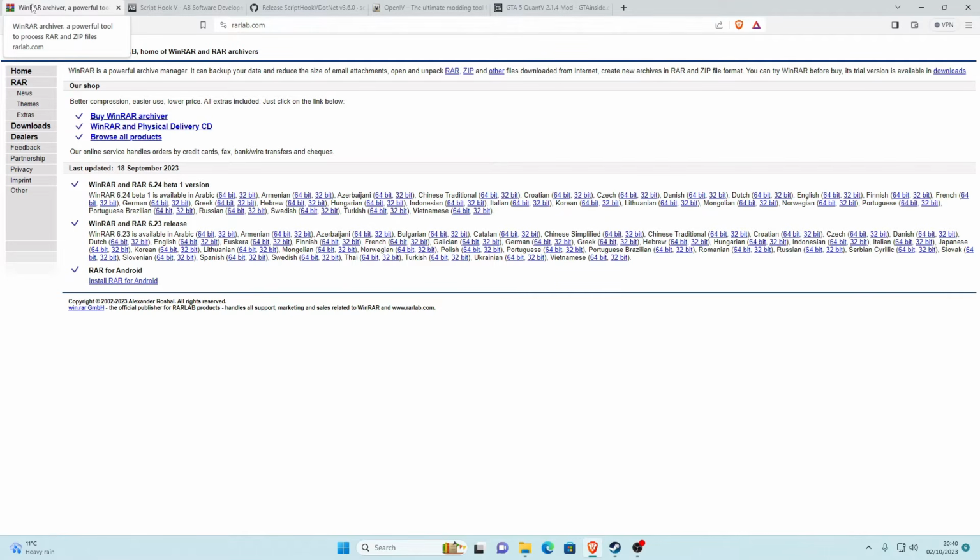To do that, you want to click on the link. You'll be directed here. Then you want to find your language. Mine is English. And then you want to choose the bit that your PC is. If you're 32-bit, you'll click on the 32-bit. If you're 64-bit, you'd click on the 64-bit. I'm English and 64, and I have a 64-bit PC.